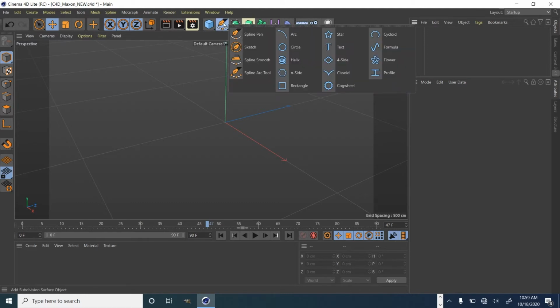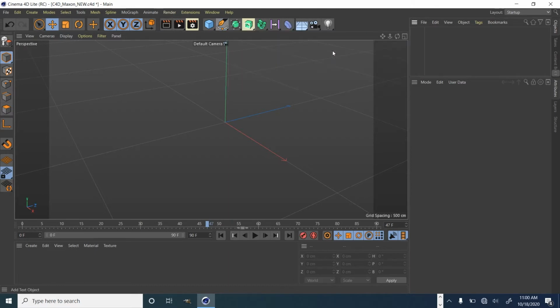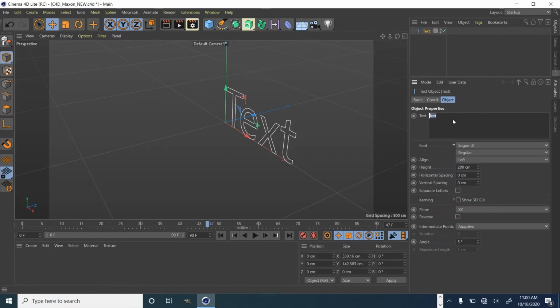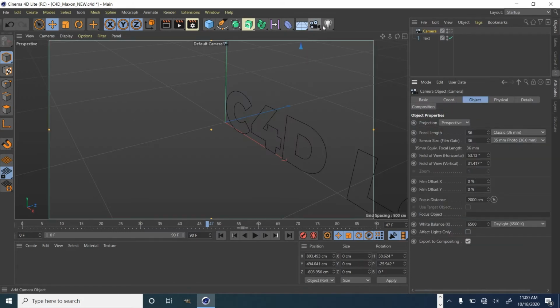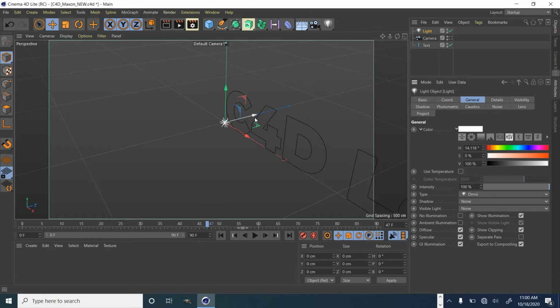With my spline tool selected, I'm going to go to text. To change what the text says, you do it here in the attributes panel, and you can change the font right here. And I'm going to add a camera to the scene, and I'm going to add a light to the scene. I'm going to move it out front a little bit here.